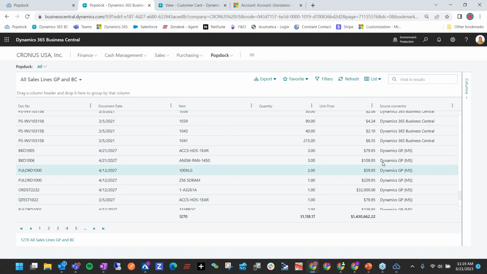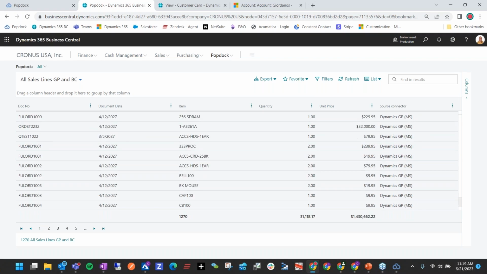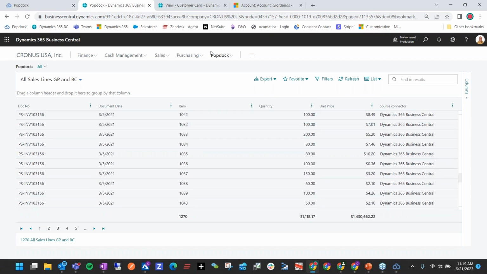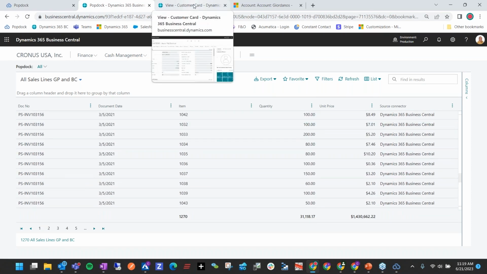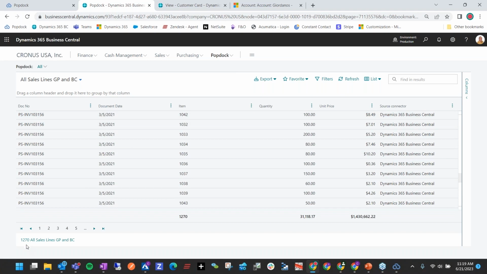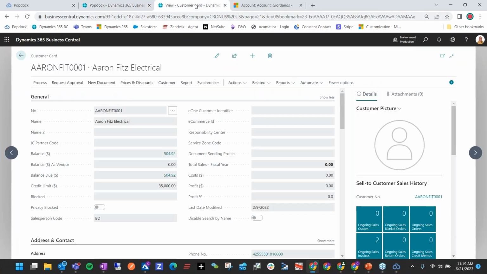That's the key, right? Here's what's interesting. I have one list that allows me to find all the data, whether it was from history or was entered brand new into Business Central. So that's all I'm trying to show you here. Let's take it a step further though. Instead of just showing all of them, right, you can see there's 1,270 lines in this sample data.